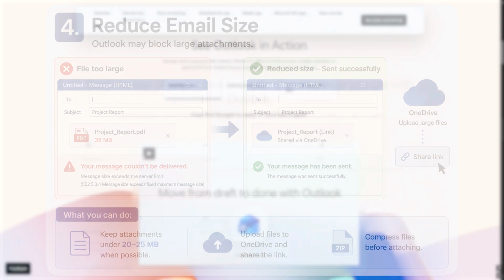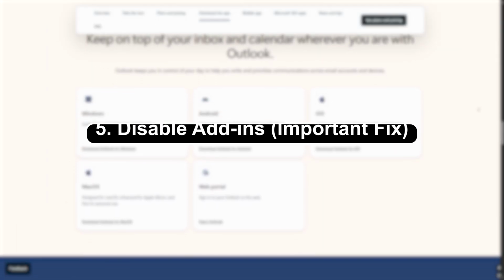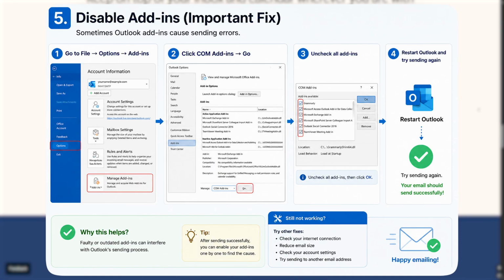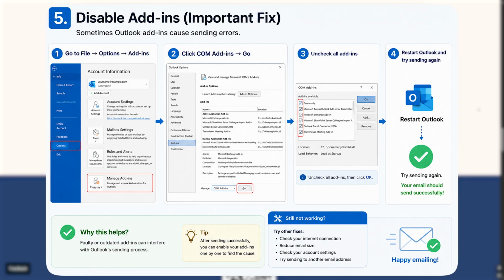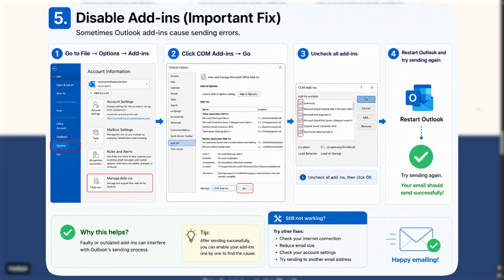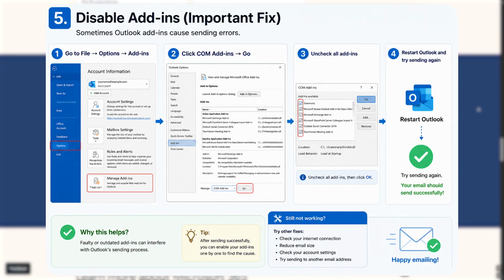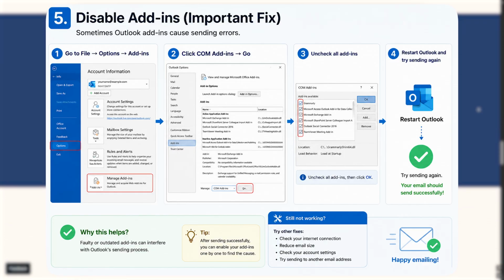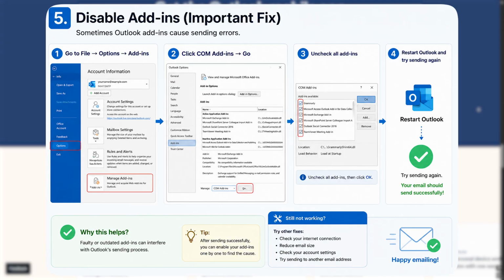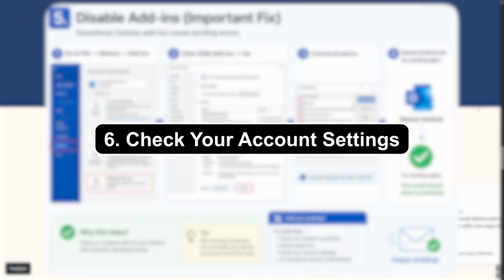Number five, disable add-ins. This is an important fix. Sometimes Outlook add-ins cause sending errors. To disable them, go to File, Options, Add-ins, click COM Add-ins, Go. Uncheck all add-ins and restart Outlook. Try sending again.